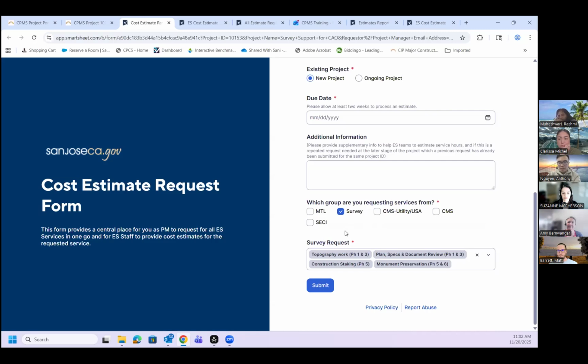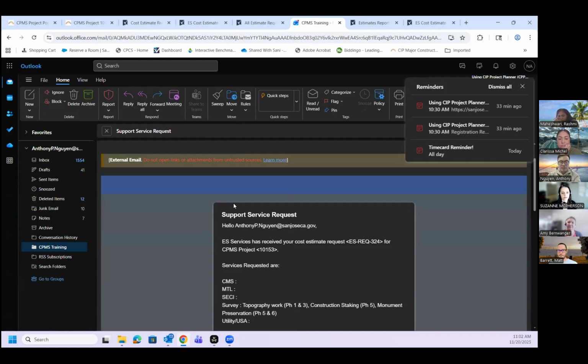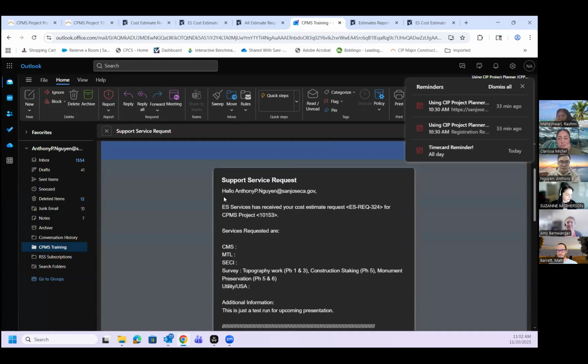Once you pick out your services, you're going to click submit, and once you click submit, you'll get the email that I mentioned saying your cost estimate request has been submitted.